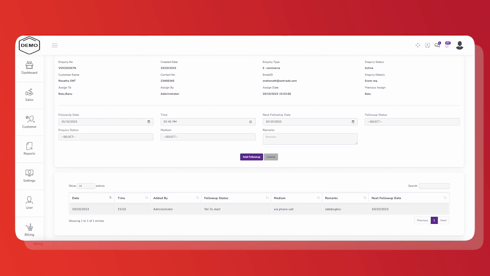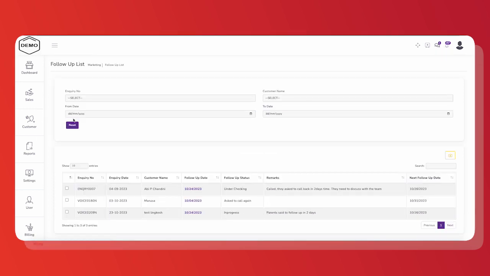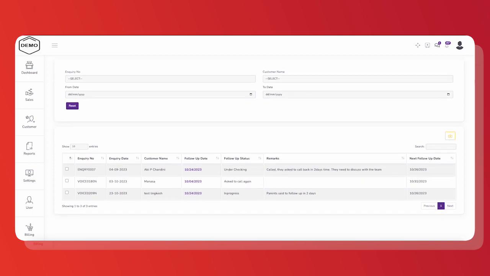Or you can go to the follow-up list to view all your past follow-ups, where you can see the follow-up date, follow-up status, any remarks, and if there is a next follow-up date, you can see that as well.